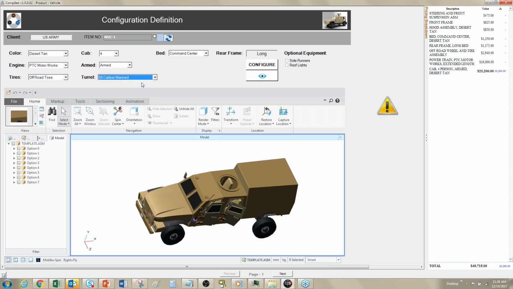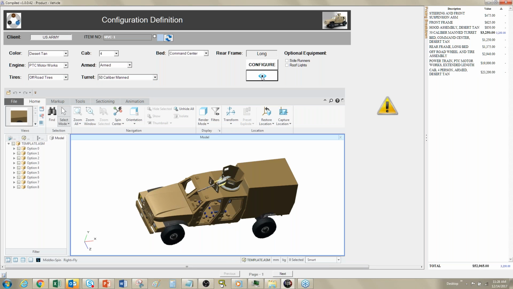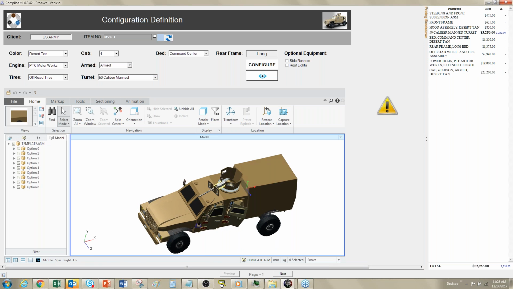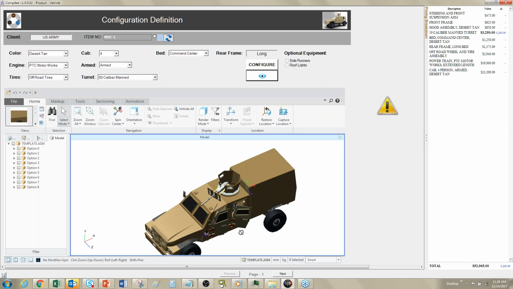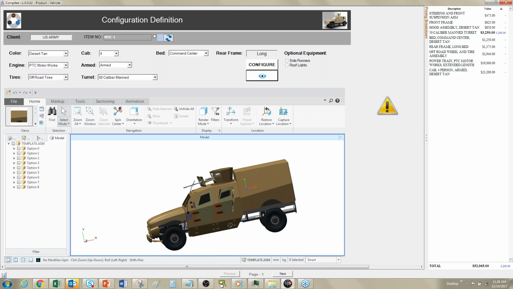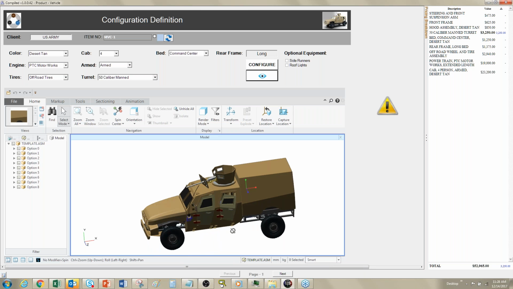So we can come in here and let's say we can add maybe a 50 caliber gun to the top. It's automatically placing this accurately based on either coordinate system locations or assembly mating constraints. All of this is defined and built in based on your criteria for your product.